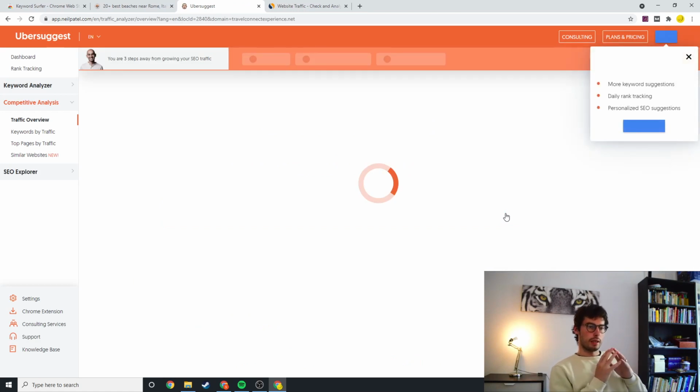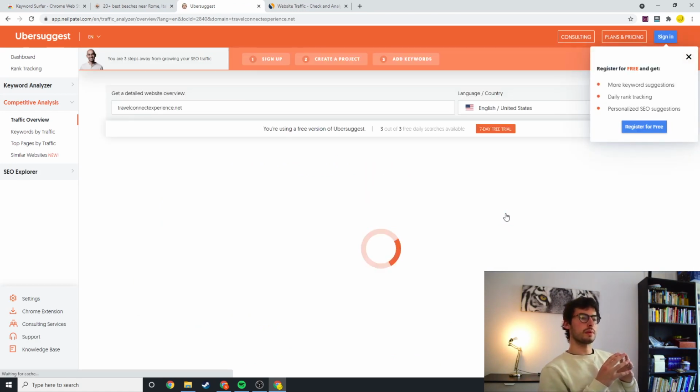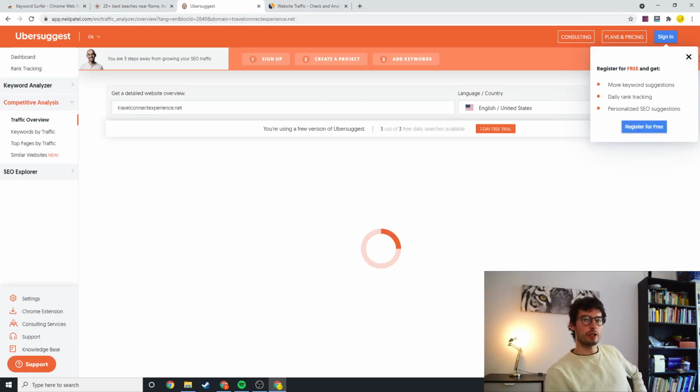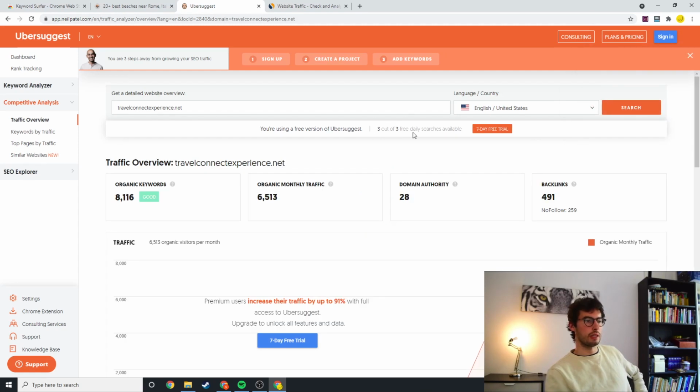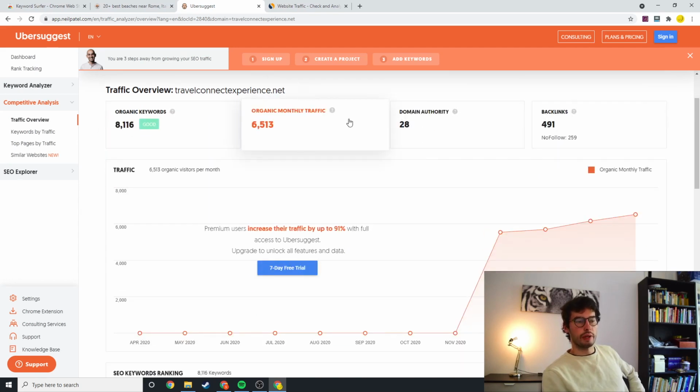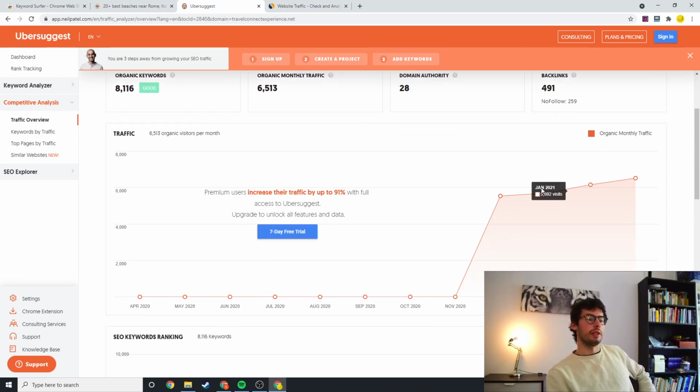Voila. Now it's searching the free version, 3 out of 3 free daily searches. It gives us how many keywords they are ranking for, how much traffic they are estimated to be getting with those keywords, how many backlinks they have, and their domain authority, which is from Moz or a very similar metric. This graph tells you the trend of their traffic. From December to January to February to March, they are going up slightly.